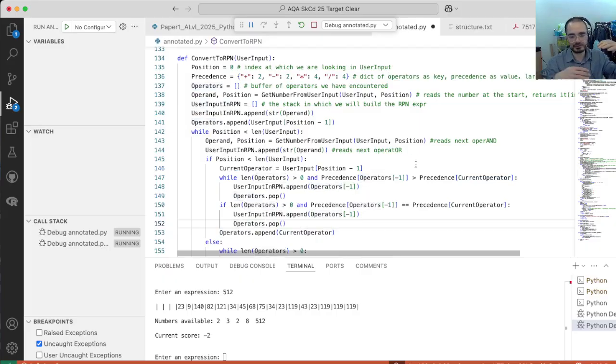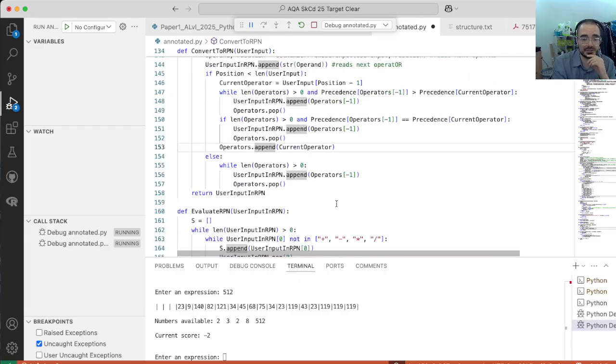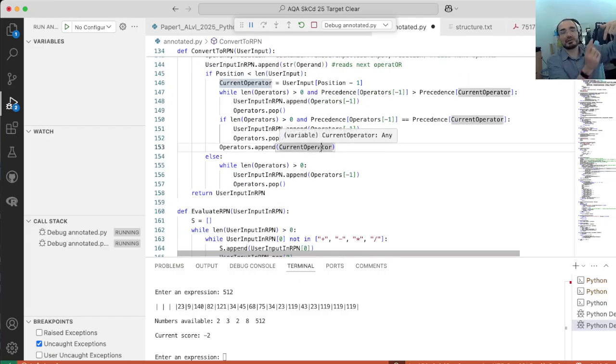So if the current operator is of lower precedence than the operators we have at the top, we pop it and we instead put it onto the RPN list we are building. We don't do that if the current operator is of higher precedence, needs to be done first. But in all cases, we append the current operator. So that means it's going to come after the ones that it beats in terms of precedence.